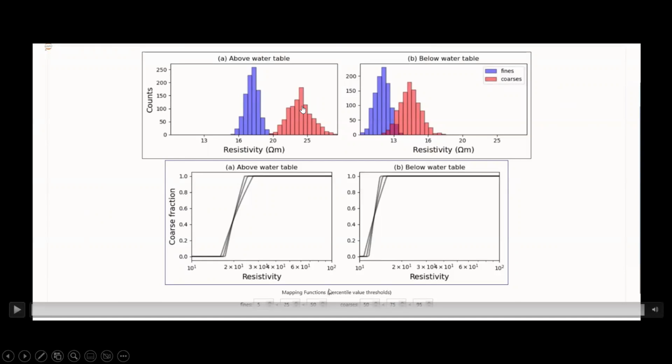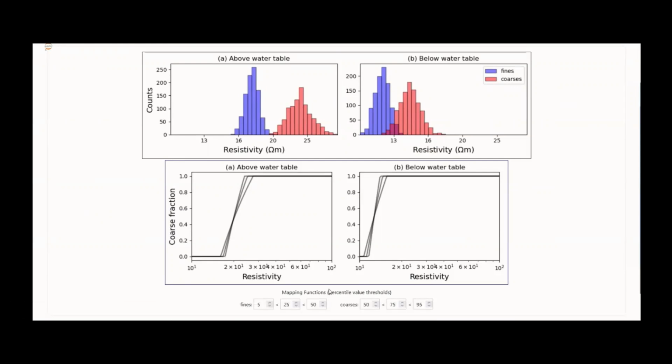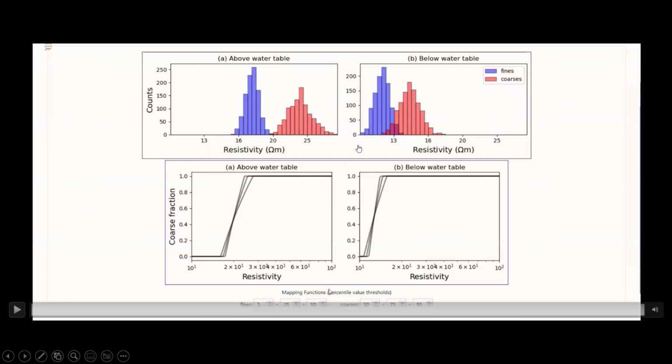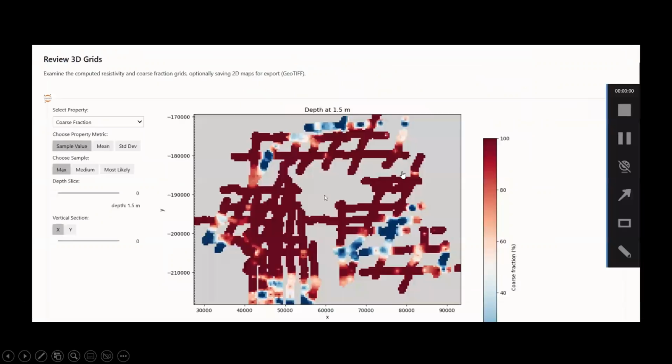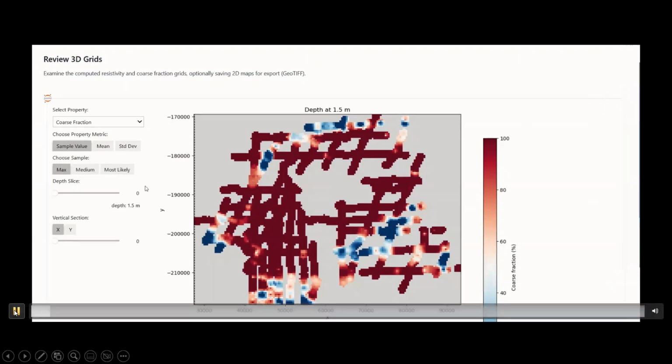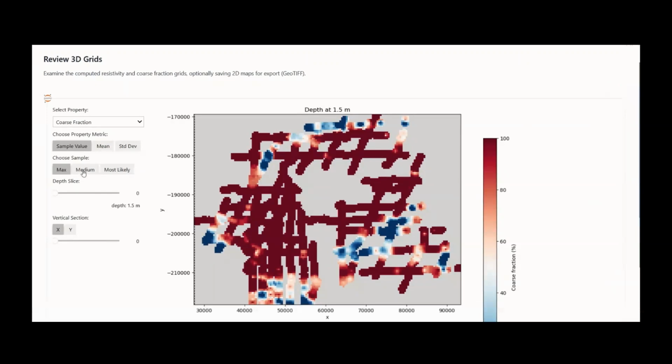As a first-order check, coarse-grained material is supposed to be more resistive than fine-grained materials. If this is flipped, that's a sign that either the resistivity data or the lithology data has some problems, or the quality is questionable. Okay, but this looks good enough. Then it does a transformation and generates the 3D grid of the coarse fraction model as well as the resistivity model, and we provide simple visualization that you can look at.